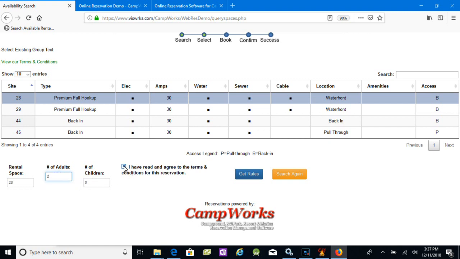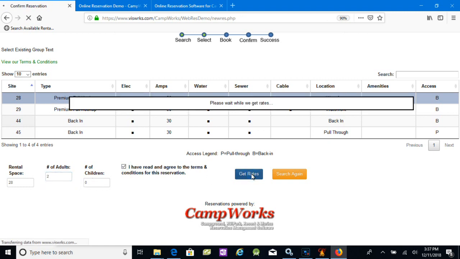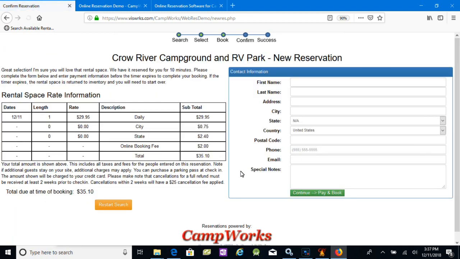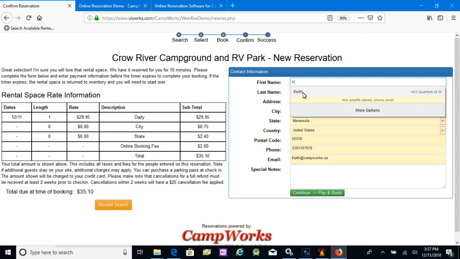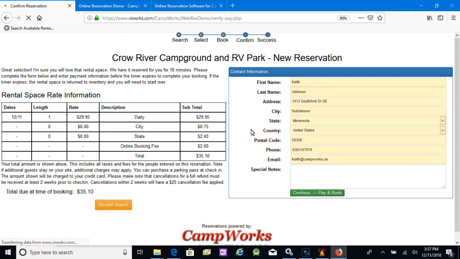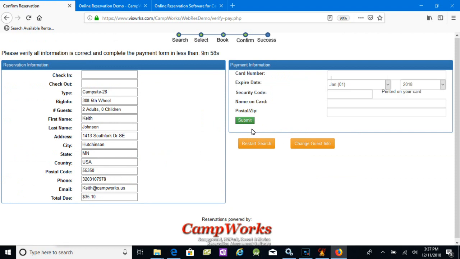Into the adults, we get the rates, and the rest of the process now is the same as the standard reservation process. They would fill it all out, enter their information, continue to pay, and so on and so forth. So this is no different than a regular reservation now going forward.